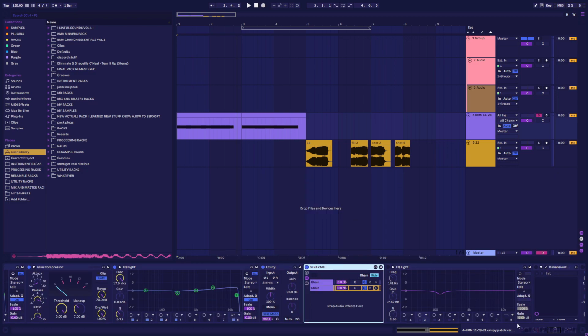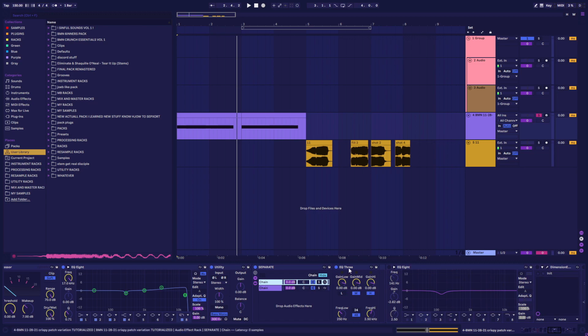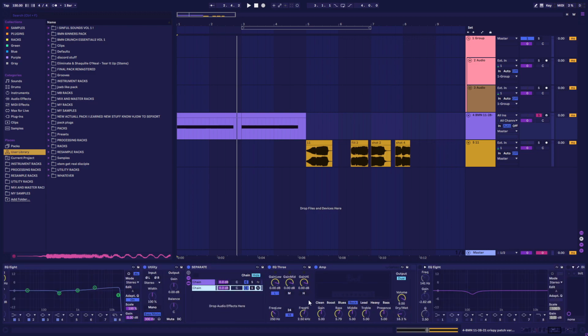Alright, this separate thing is actually pretty neat. What I did was just made 2 chains. This bottom chain has only the lows, and this top chain has only the highs, and I split them with the EQ3. Here you can see the lows gone, but the mid and highs are here. The lows are here, but the mid and highs are gone. And on the lower chain, with the low end, I put an amp on it just to boost the lows, crunch them up.